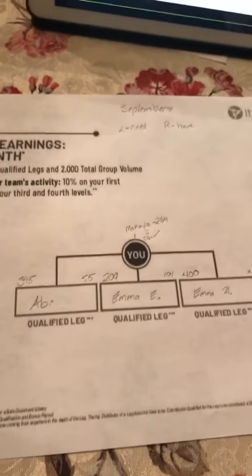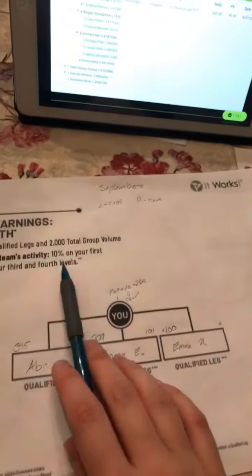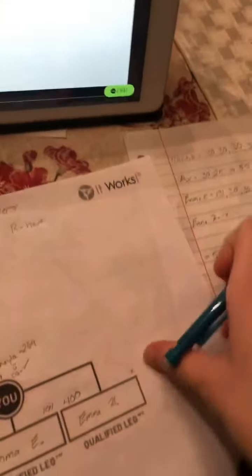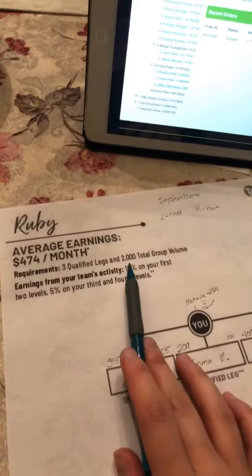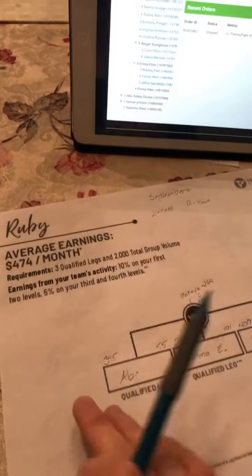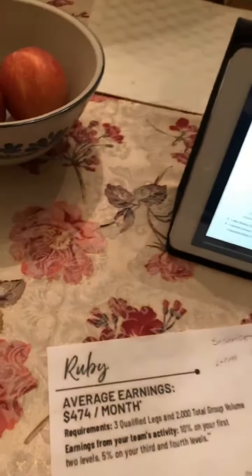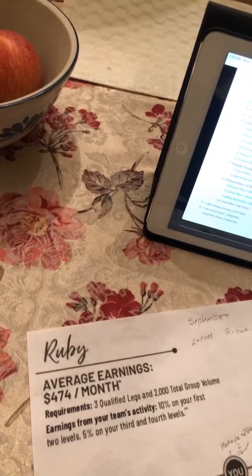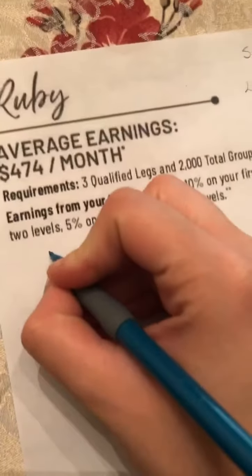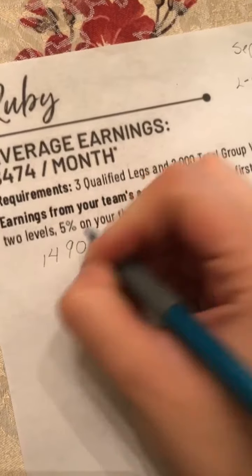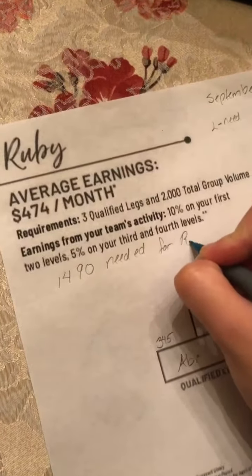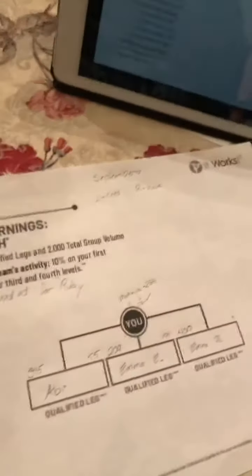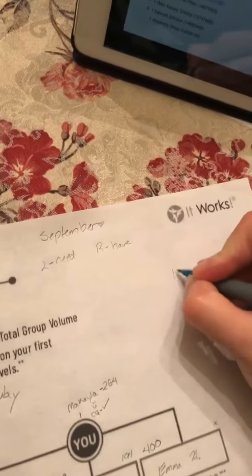So altogether, Michaela's group volume right now is 510, and it needs to get up to 2,000, okay? So, whatever 2,000 minus 510 is, that's how much she needs to get to Ruby, okay? Because she needs her 2,000. So, 2,000 minus 510, 2,000 minus 500, 1,500 minus 10 is 1,490. So, she needs 1,490 needed for Ruby.